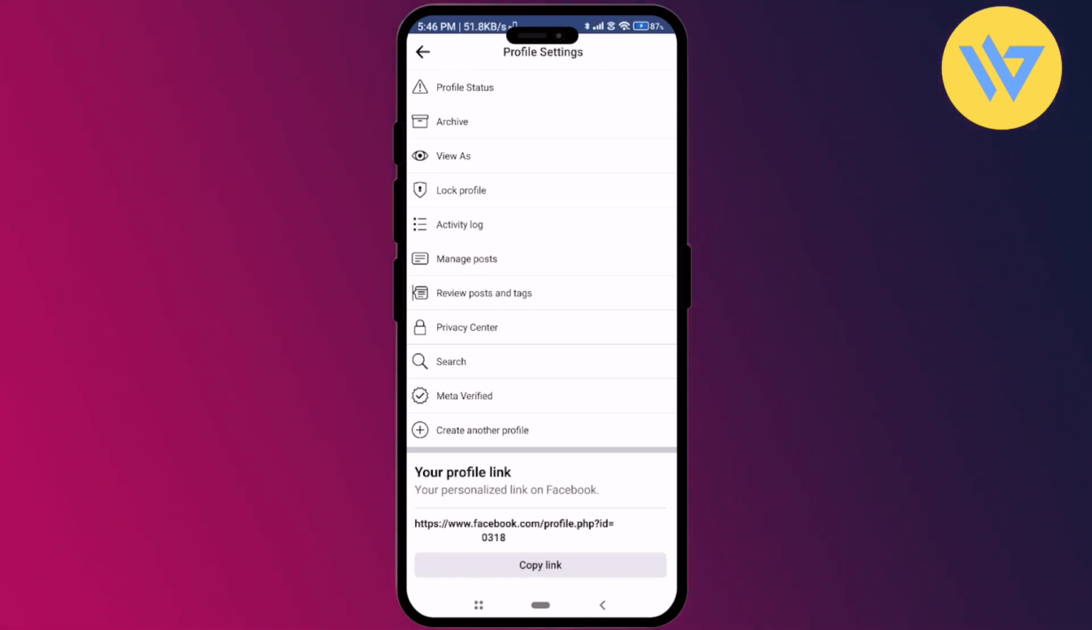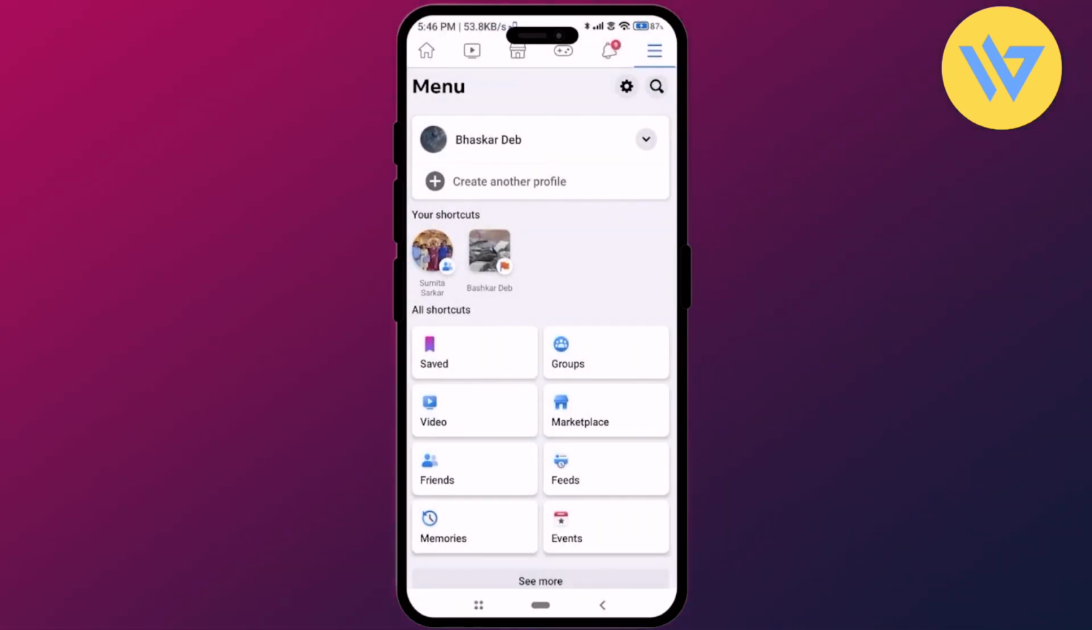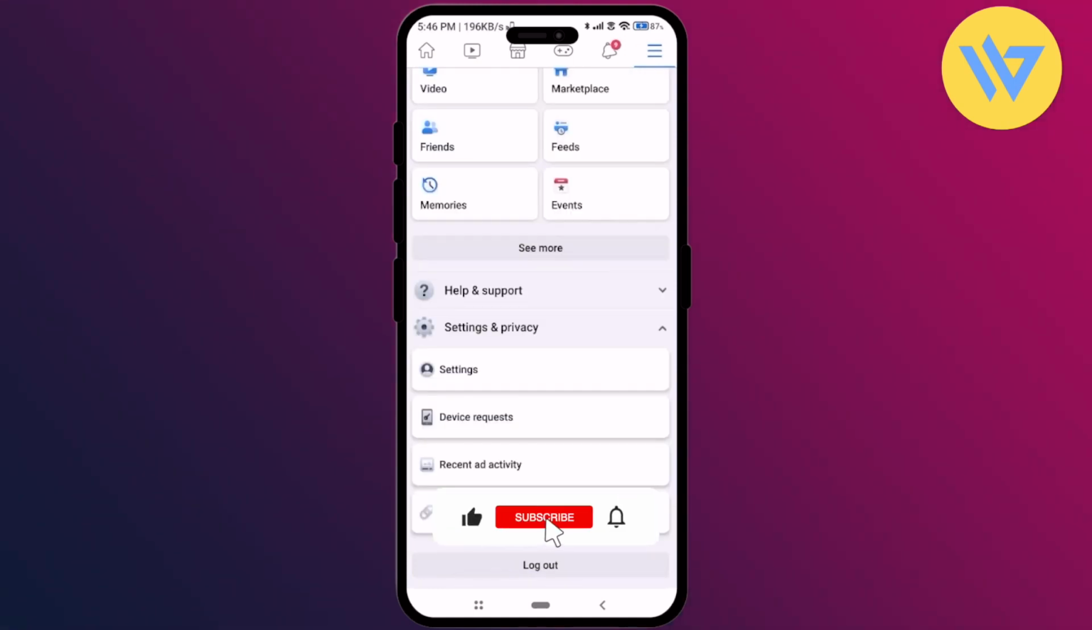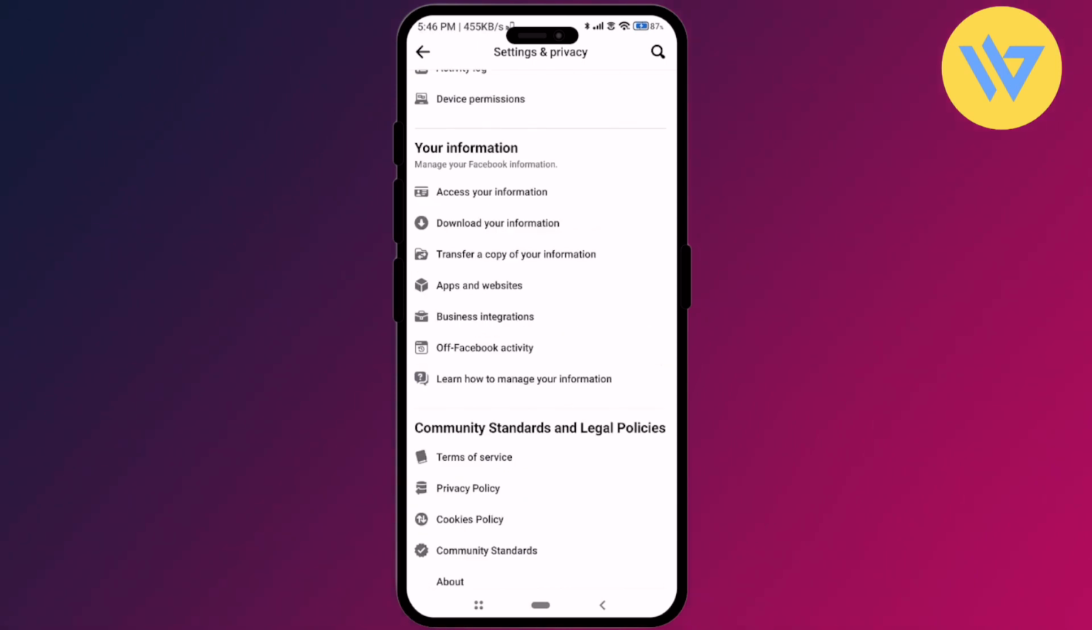Now for the user ID, it's a different case. So for that, what you have to do is go back to the main screen. Now over here in the menu, just simply scroll down, click on privacy and settings. Now in that, just simply choose settings. Now over here, just simply scroll down till the very bottom and you will find apps and websites.